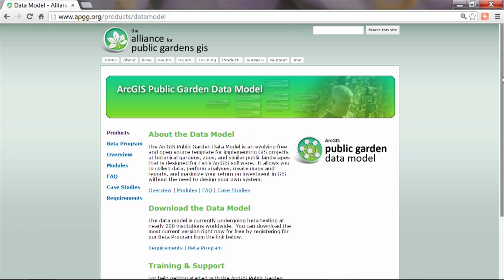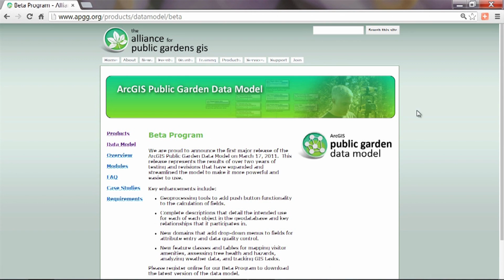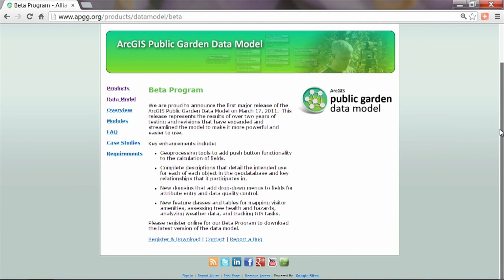And once you get to the data model page, you'll see about halfway down that there is a Download the Data Model section. And the data model is currently under beta testing, so we're going to go to our beta program page and scroll down to the bottom and select Register and Download.